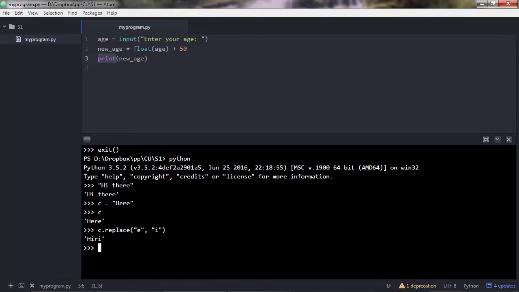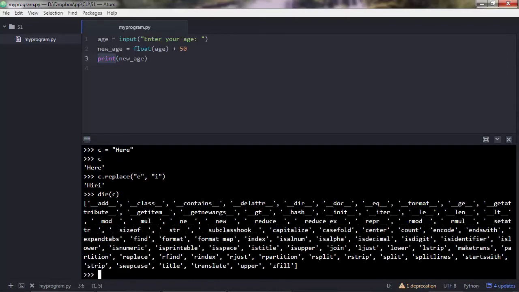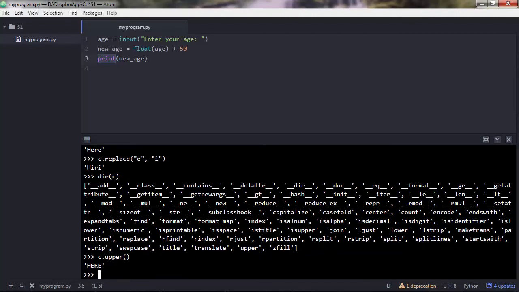So you would ask, where can we see these methods? Well, that's very easy actually. You can do dir and then pass a string there, any string. It could be C, it could be an empty string or whatever. And that will print out all the available methods that you can use with strings. So let's say C.upper, that will convert the string to uppercase letters.